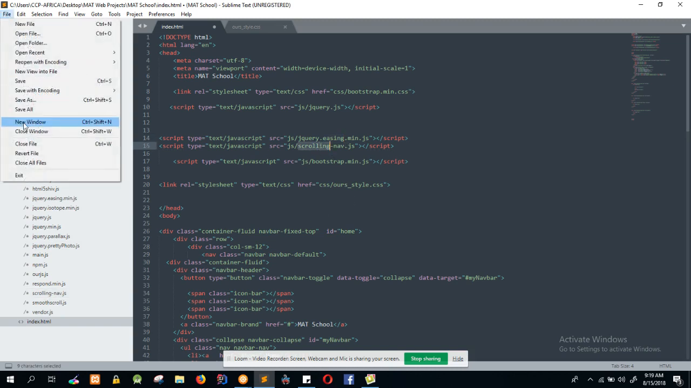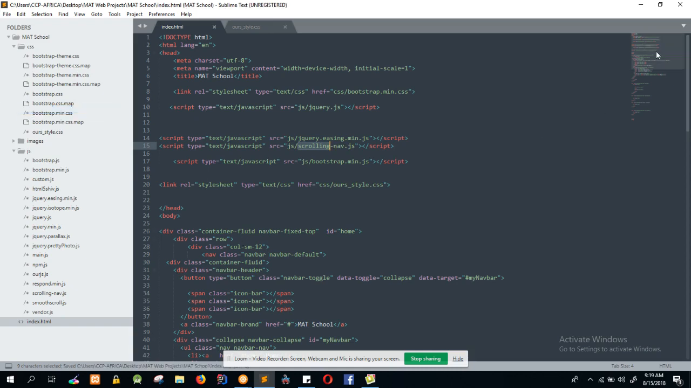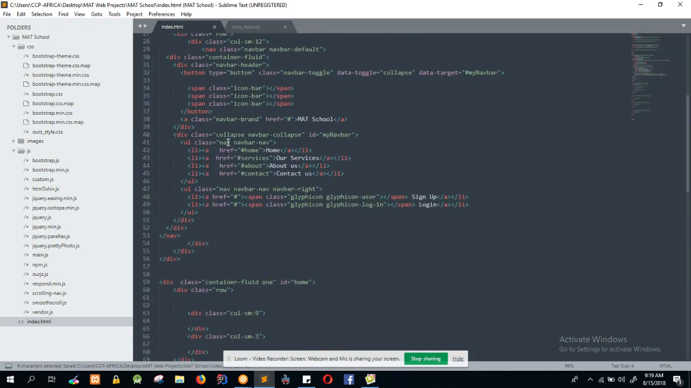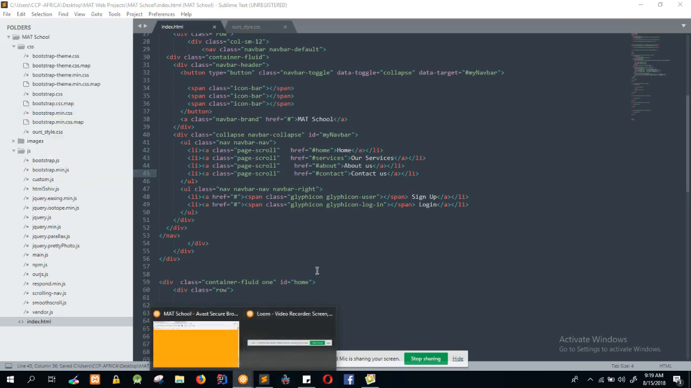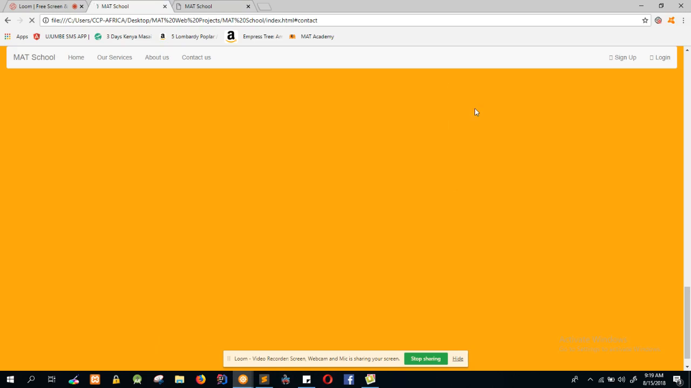So once you've done that, now you need to give the respective link tags a class called page-scroll. You need to have class page-scroll in the links that you want to be loading specific pages in a lazy style or in a scrolling style. So there we go. Let's check whether it's working.